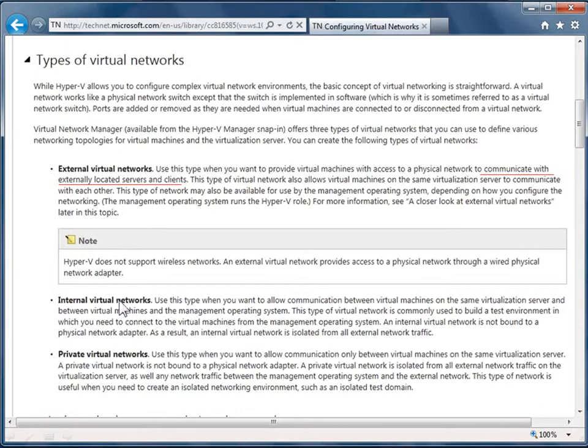If you select internal virtual network, then this allows communication between virtual machines on the same physical Hyper-V host computer, and it allows communication with the management operating system. Remember, the management operating system is also called the host operating system, and that's the operating system that runs the physical Hyper-V computer on which all these virtual machines run.